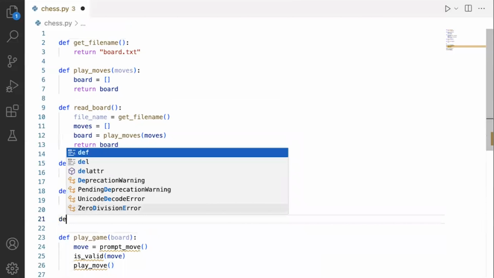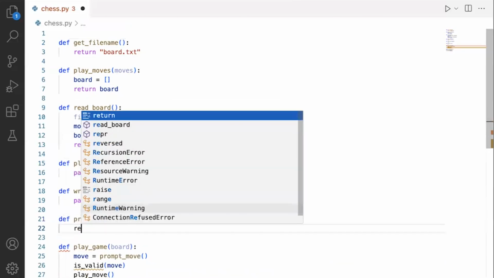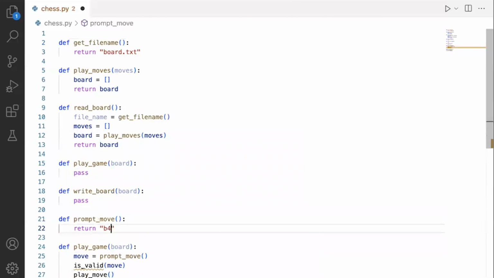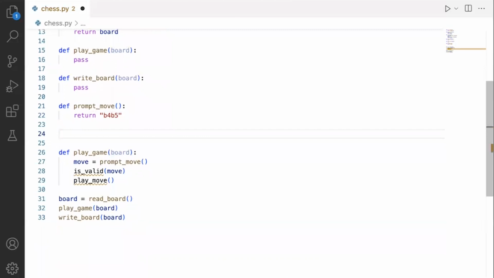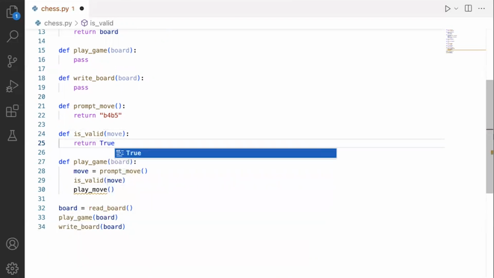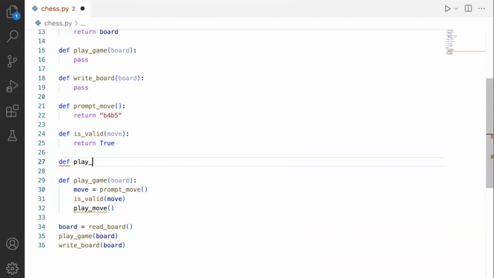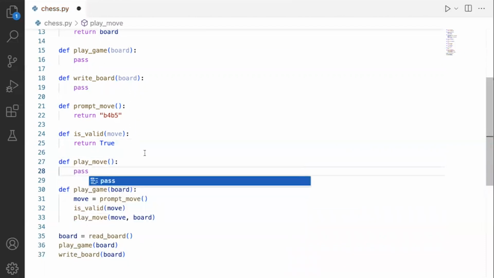So I'm going to better do def prompt move, and I'm going to return B4 to B5. Sure. And I'm going to say def is valid move. And the answer is true for now because it's just a placeholder. And def play move. And play move is going to take the move and a board and modify it. But right now, it's just going to do nothing.